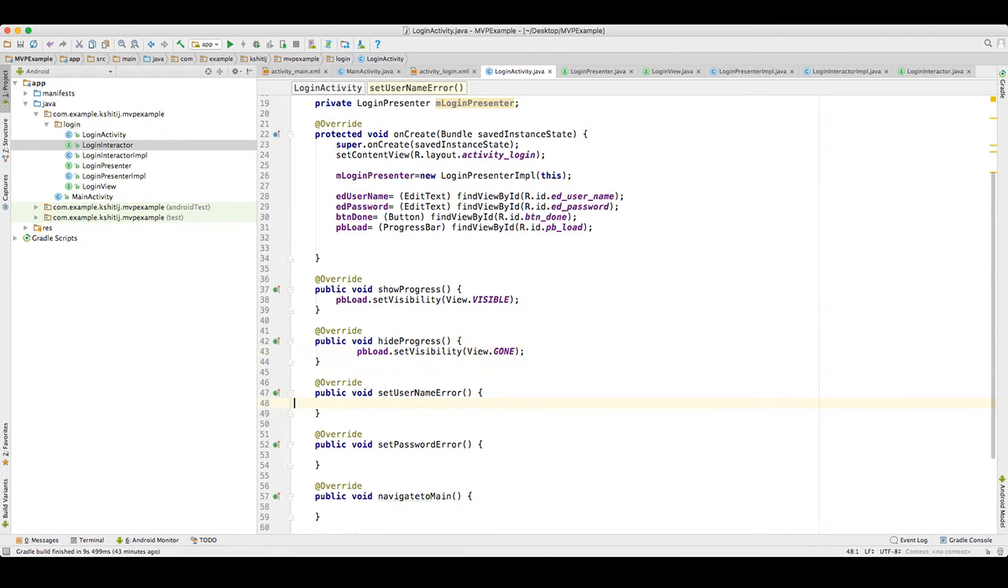In set username error, we'll just display a toast over here. No, we will set the error on the user field. So we will say ed username dot set error. What we can do is pass the error from the interactor, or we can define it over here. And actually, we have to do it that way.